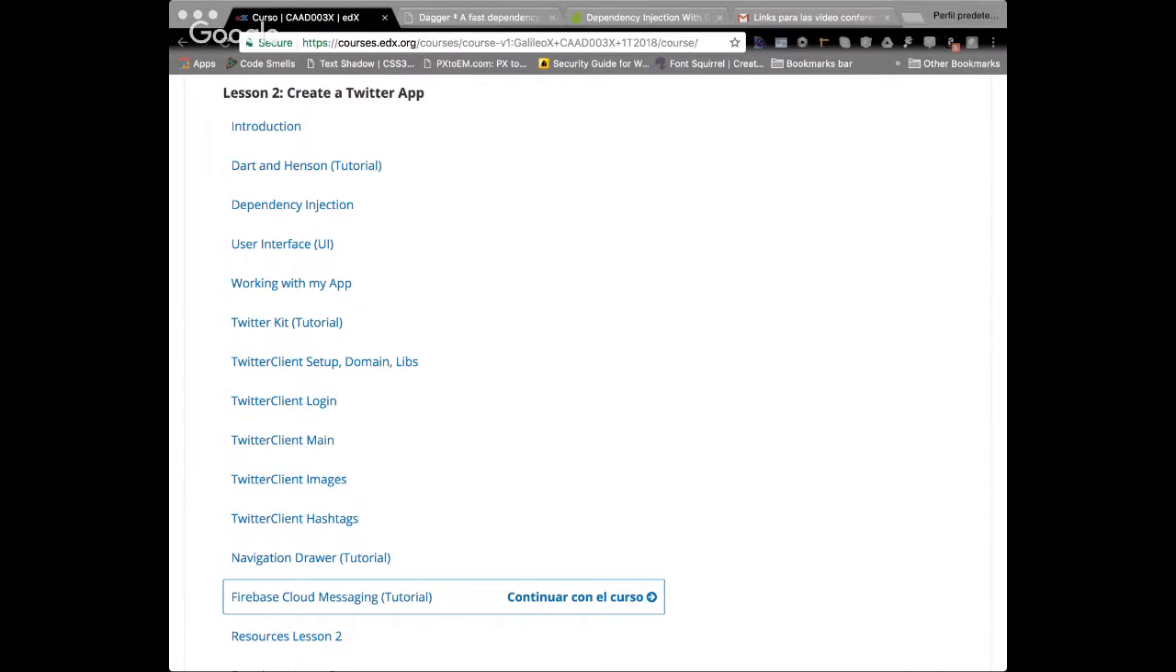We can watch all the topics of lesson 2, Dart and hands-on. We have good things about dependency injection, and some stuff about the user interface. In this lesson, we will be able to create a Twitter API. Using the Twitter API, we create great stuff on Android. So let's start with the first topic, which is dependency injection.